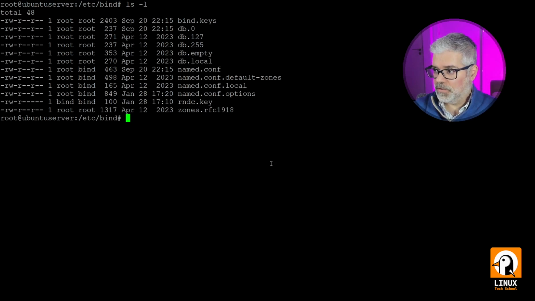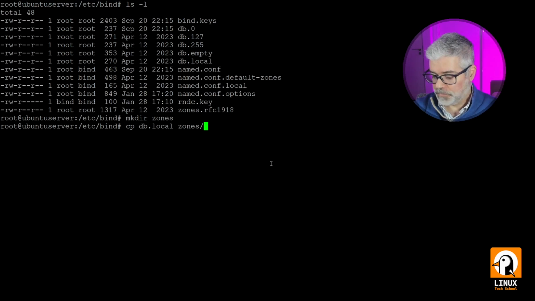So first thing, let's create a new folder called zones. Then let's make a copy of db.local to zones, and I will call it db. Let's give it a name. I will call it my.intern. Okay, that's it.